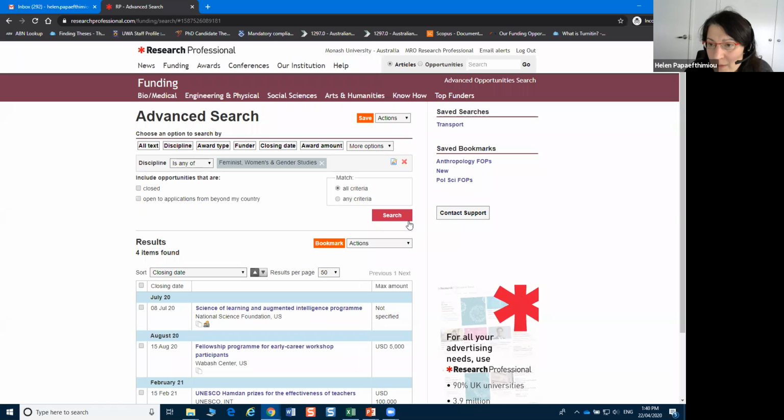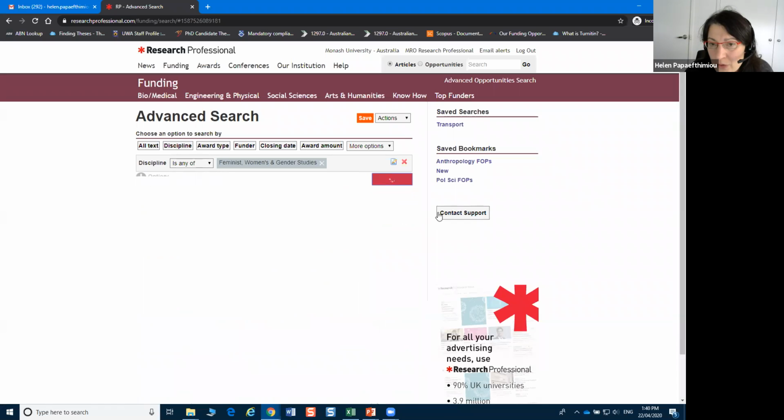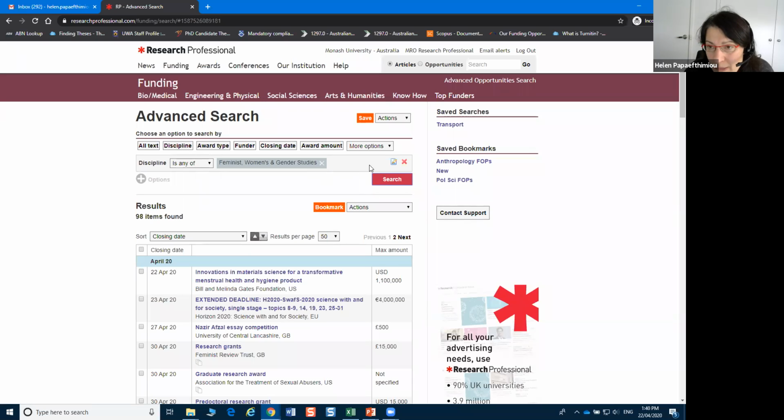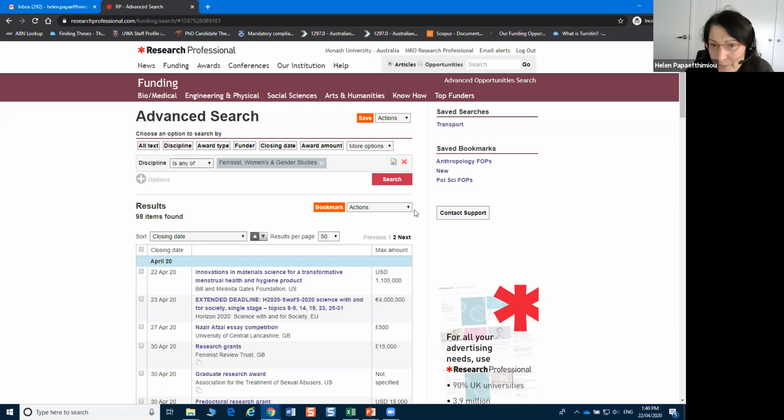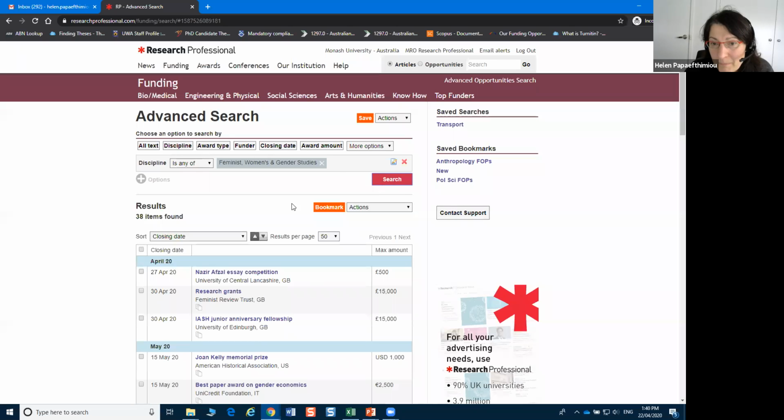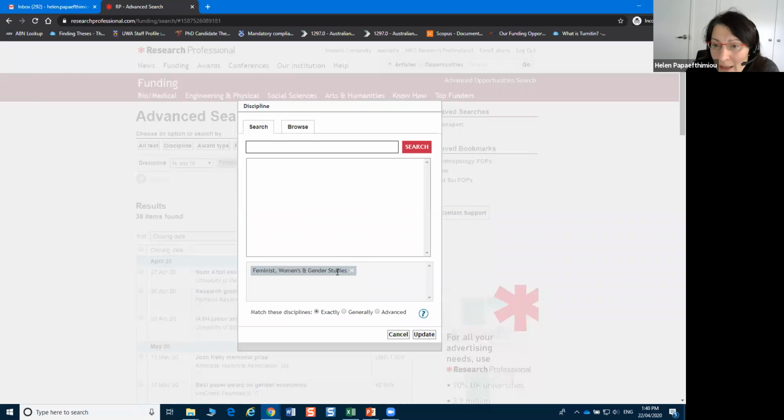Right, and so we try this and we hit search and it gives me 98 items. If we go back there and then just hit exactly, now I have 38. Okay, now I'm curious. So there's a lot more terms that sit beneath it. What are they? What other discipline terms are there?